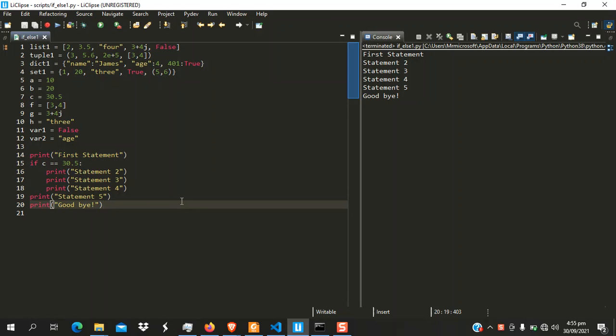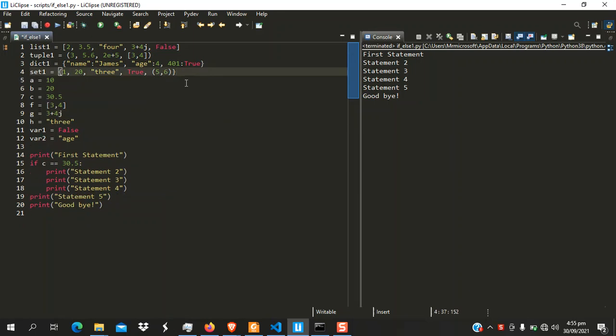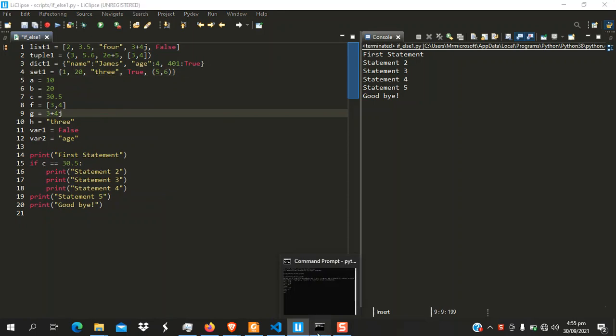Now we talked about the identity operator and the membership operator. Now let's look at the membership operator. Like we explained in the previous videos, a membership operator checks if a particular value is within a list, tuple, dictionary, set, or even a string. For example, if we have str1 equals hello, we can have a string. So let me show you how the membership operators work, for those of you who have forgotten.